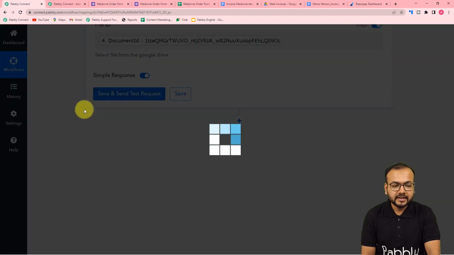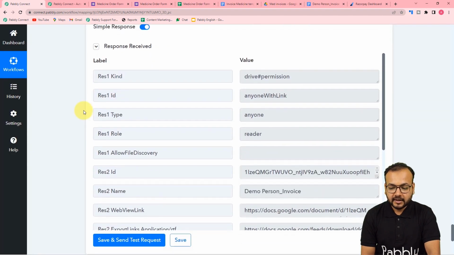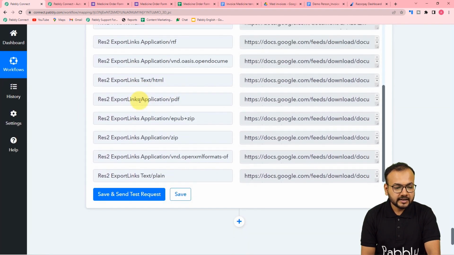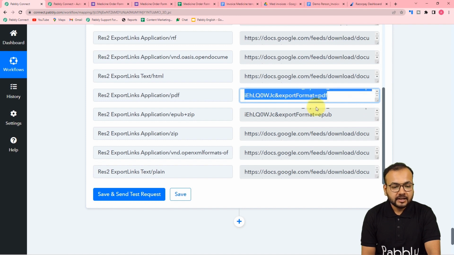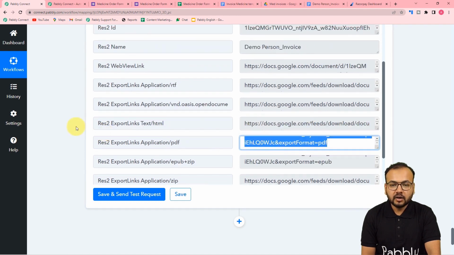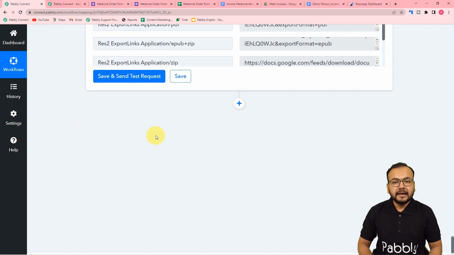Then click on save and send test request and you will get the shareable links of the file. Here you can see we got these links and here we have this PDF link also. Let me show you. This is the PDF link of our file or the invoice, right? Now we can send this link to our customers via email. But before this, what I want to create a payment link for my customer to collect the payment for this medicines that the customer have ordered.